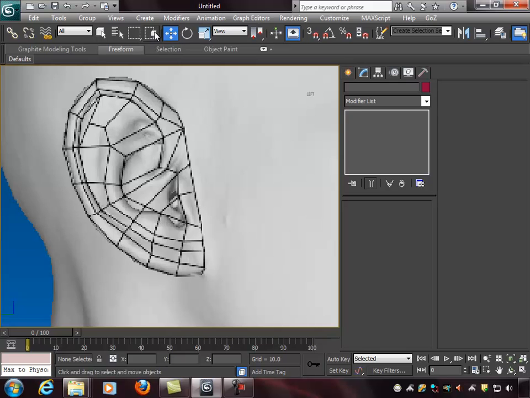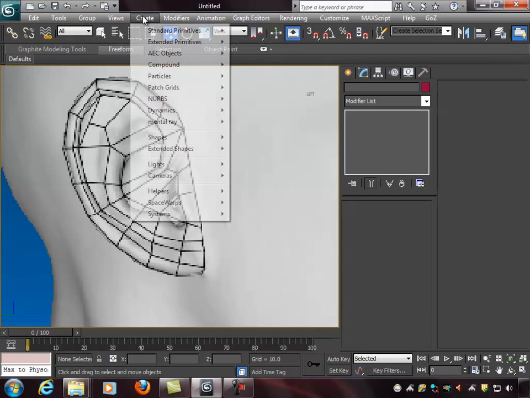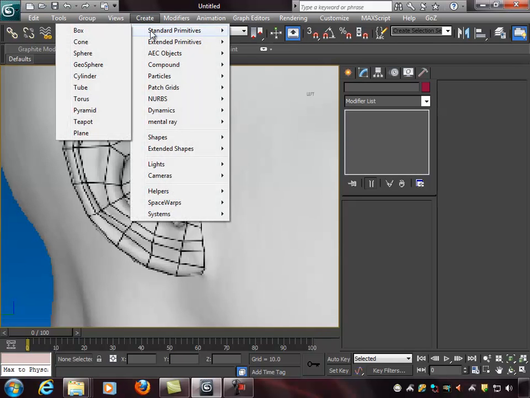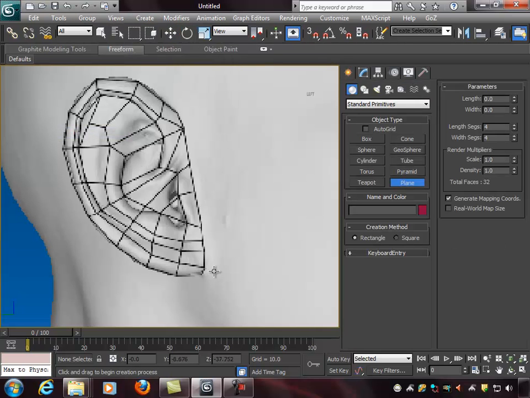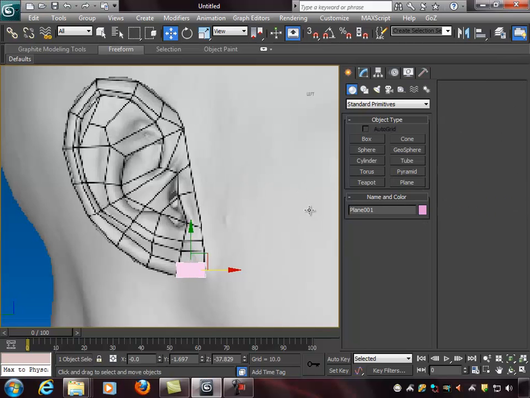And I'm going to create a polygon. So I'm going to go create standard primitives, and I'm going to do a plane. And I'm just going to trace this plane for this first polygon right here in my illustration. So that's it. I'm done with that, so I'm going to right-click to get out of plane creation mode.